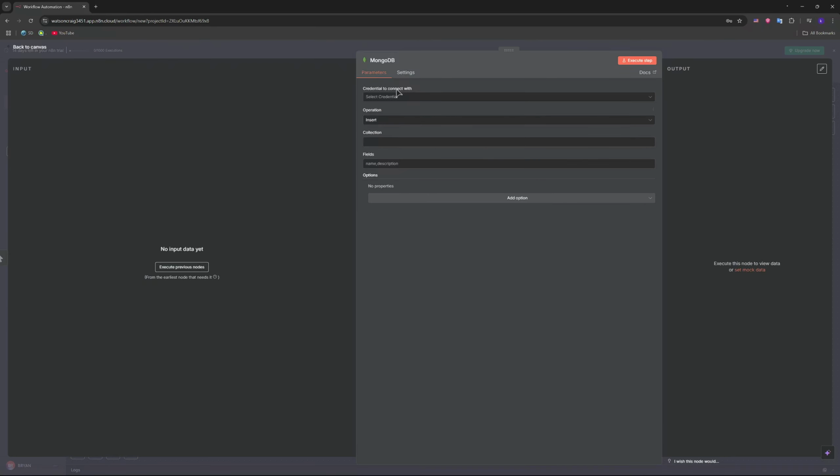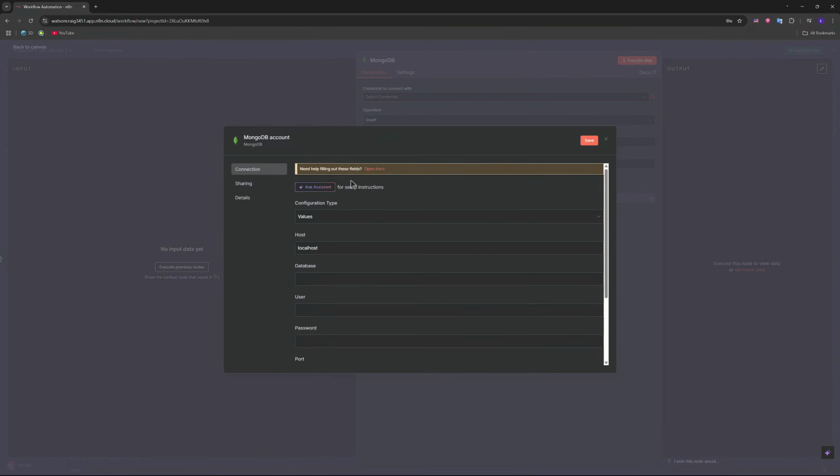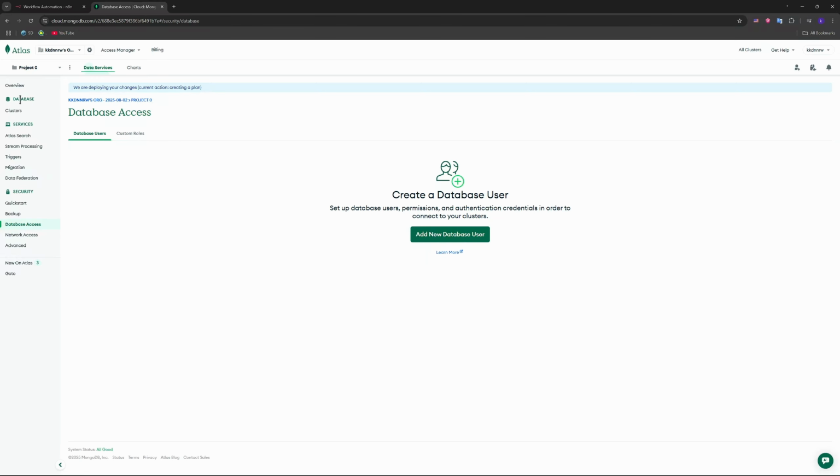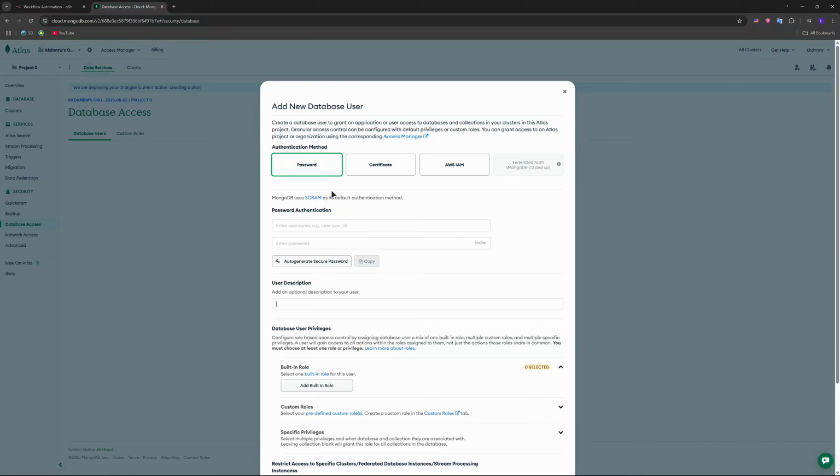So choose that, and under parameters, as you can see, we have credential to connect with. Click on this drop down, create new credential. And now guys, we will need to, of course, start our setup. Right now, you just need to go to your Atlas once again, to the MongoDB Atlas. After that, just click on database access and let us add a new user.